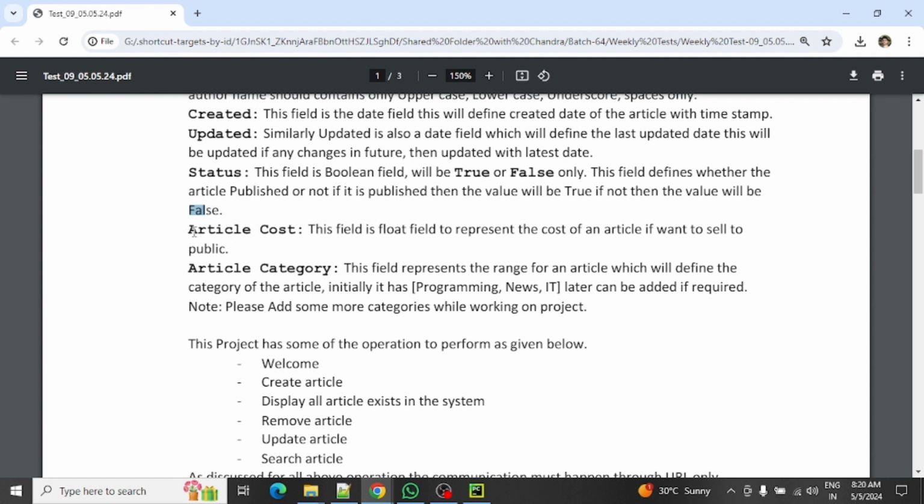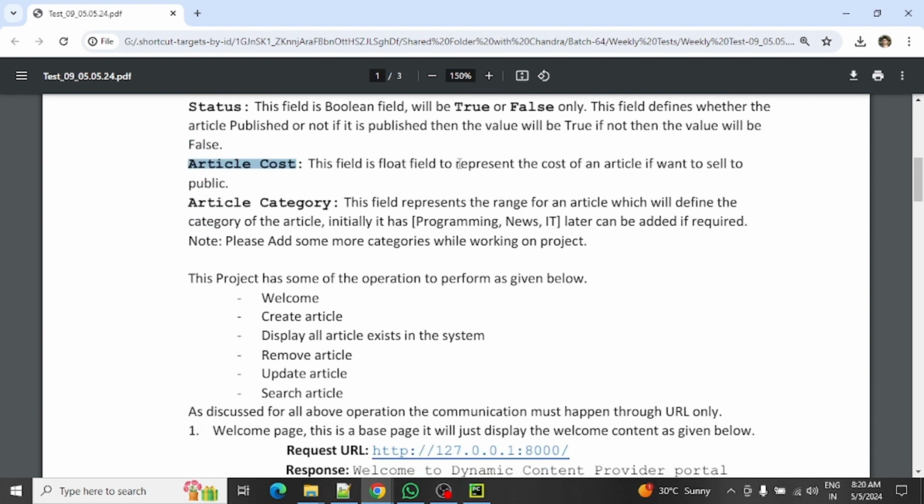And the next one is called article cost. This field is a float field to represent the cost of an article if we want to sell it to the public. It will define the cost of an article. And the next one is the article category. This field represents the category of an article, which will define the category of an article.